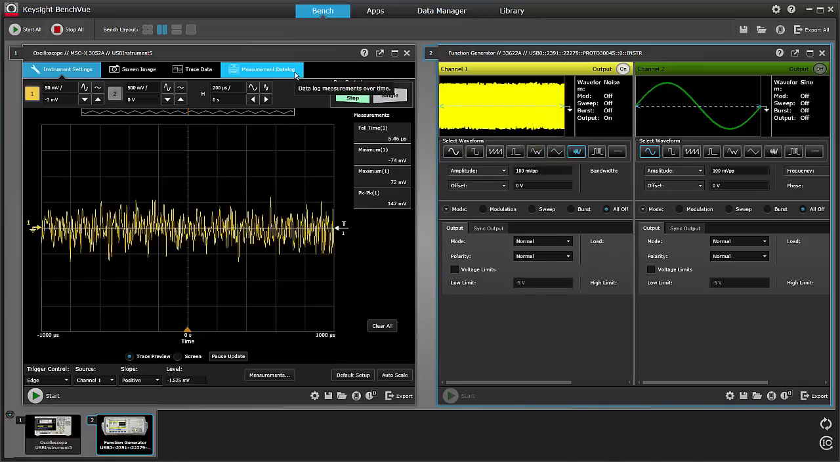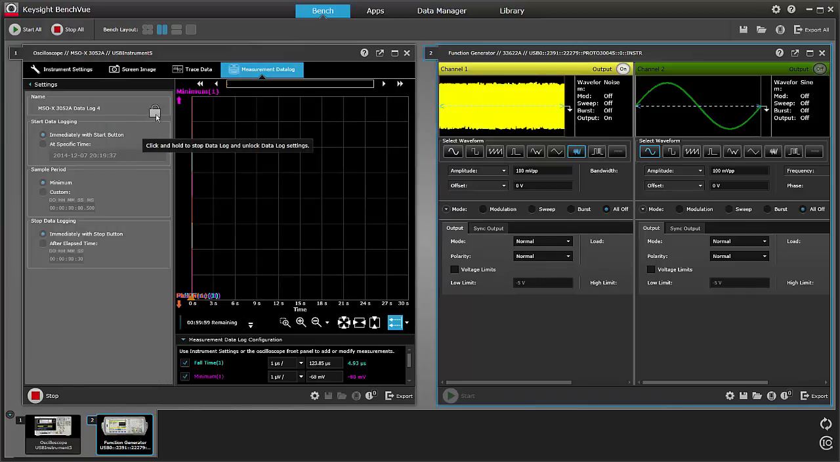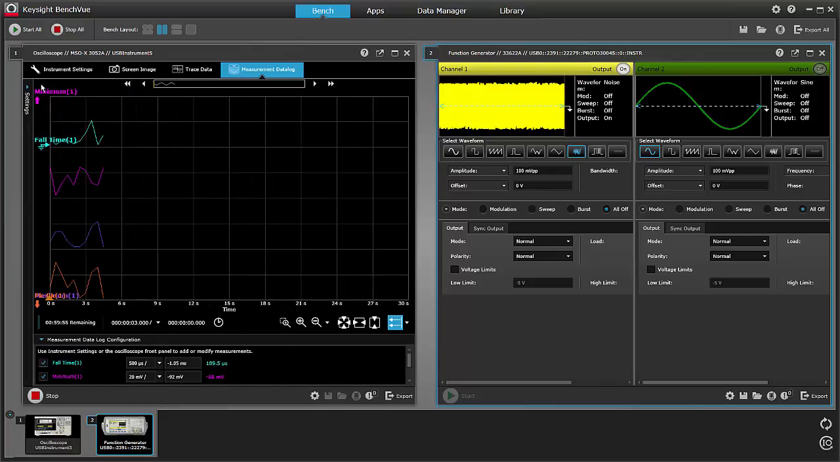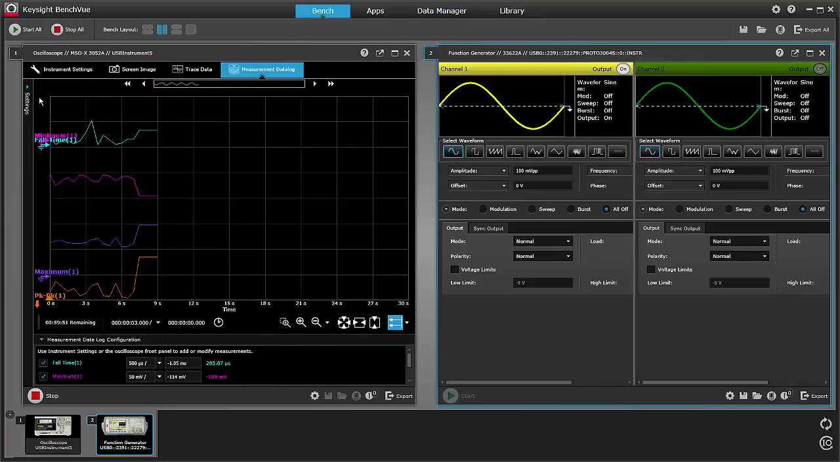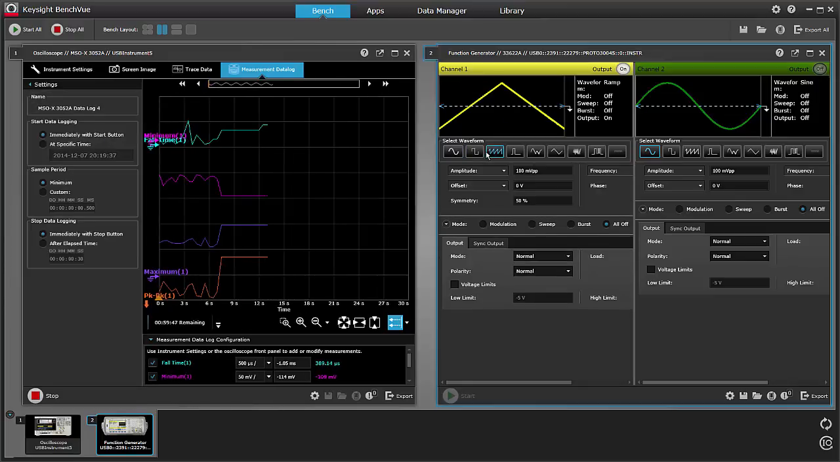Switching to the Measurement Data Log tab of the oscilloscope app lets me log my scope measurements over time. Here you can watch the change in measurement values as I continue to change the function generator's output. For a deeper look at these apps within BenchVue, I encourage you to review the specific app videos that are available.